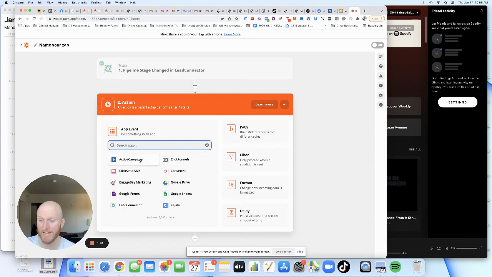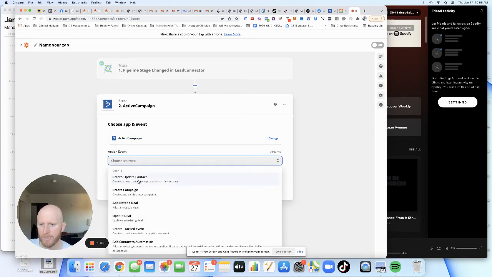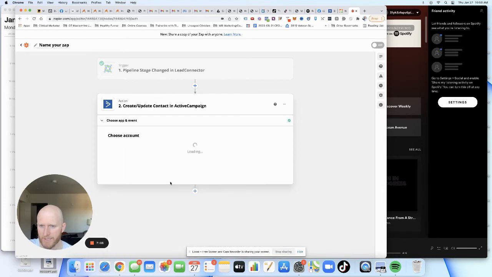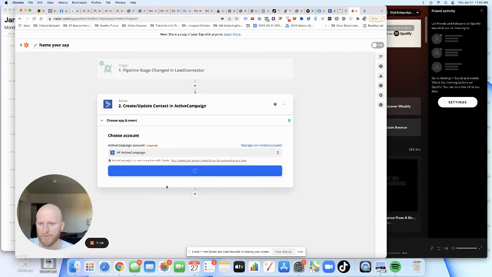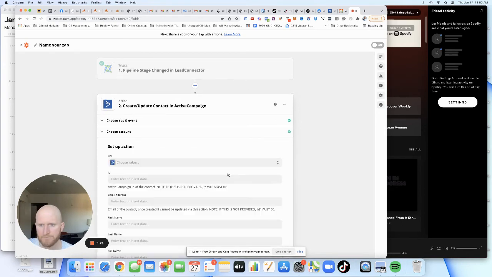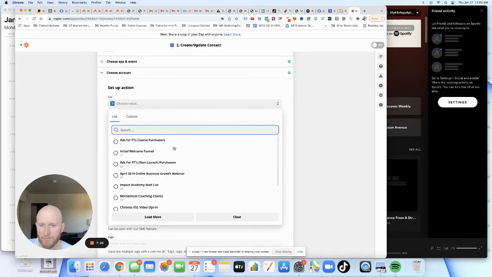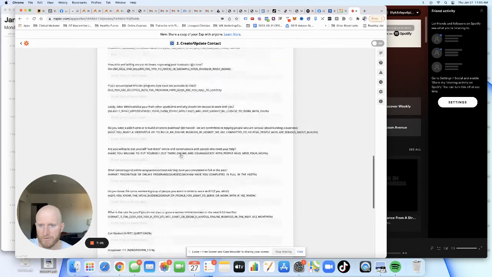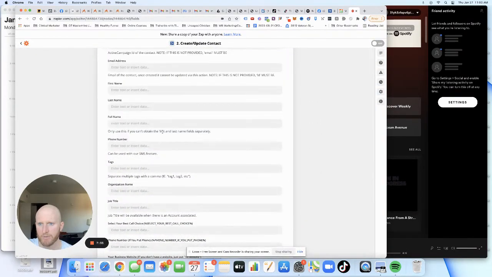Now we want to add them to our ActiveCampaign list. So I'm going to go to ActiveCampaign. It's going to say choose an event. We want to create or update a contact. We're going to click continue. It's going to ask what account you want to sign into. If you're not logged into our account, make sure you log into our ActiveCampaign account, and we'll send you over the details so you can get access. You sign in, click continue, and then we're going to find the list that we made. It's usually the newest, furthest one down. If you scroll, see here, Paycheck Predictor leads. So we're going to put them there.